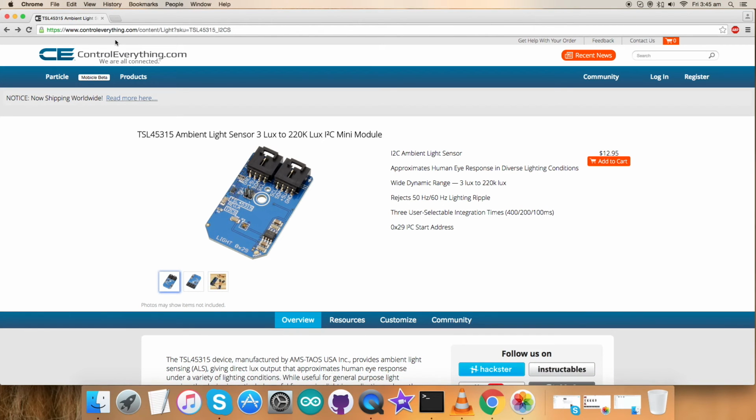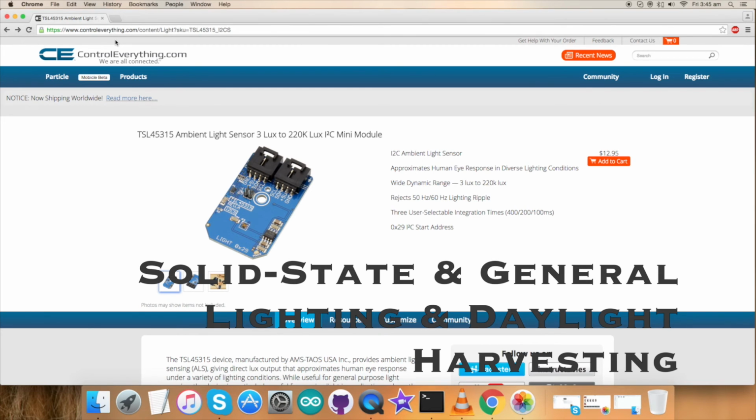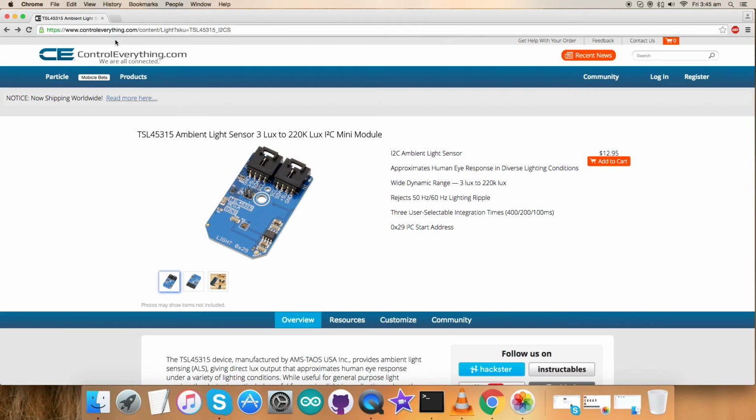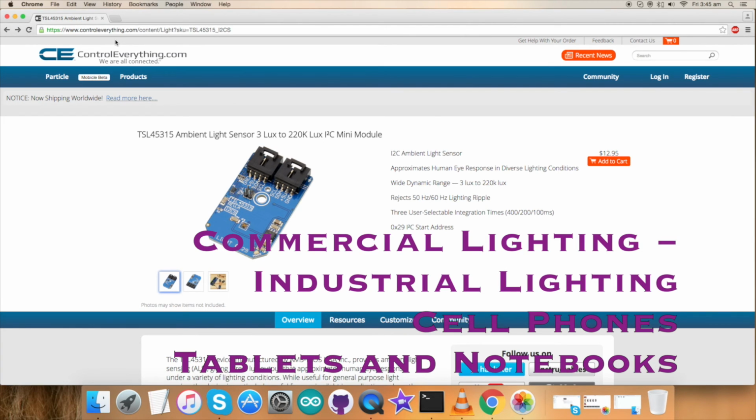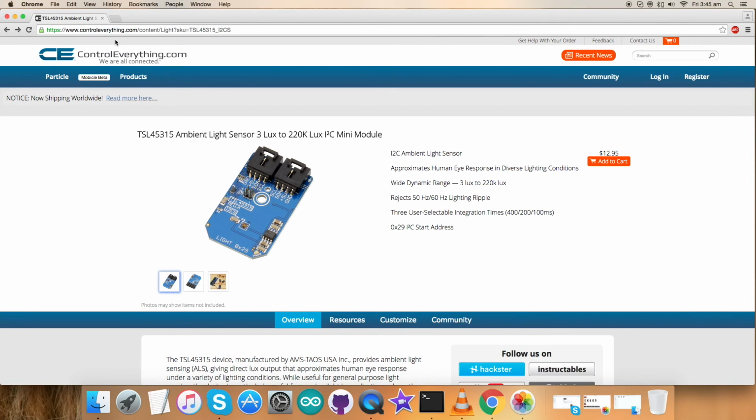The TSL45315 can also be used in solid state and general lighting for automatic control and daylight harvesting to maximize energy conservation. Other applications are like commercial lighting, industrial lighting, tablets, notebooks, cell phones, and so on.